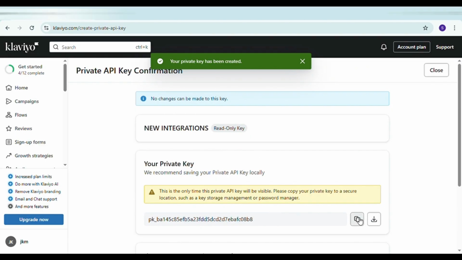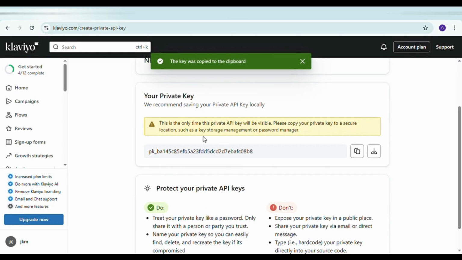You can now paste this key wherever it is needed, whether it's your website integration, a third-party app like Klaviyo, or any other tool that supports Klaviyo data fetch.